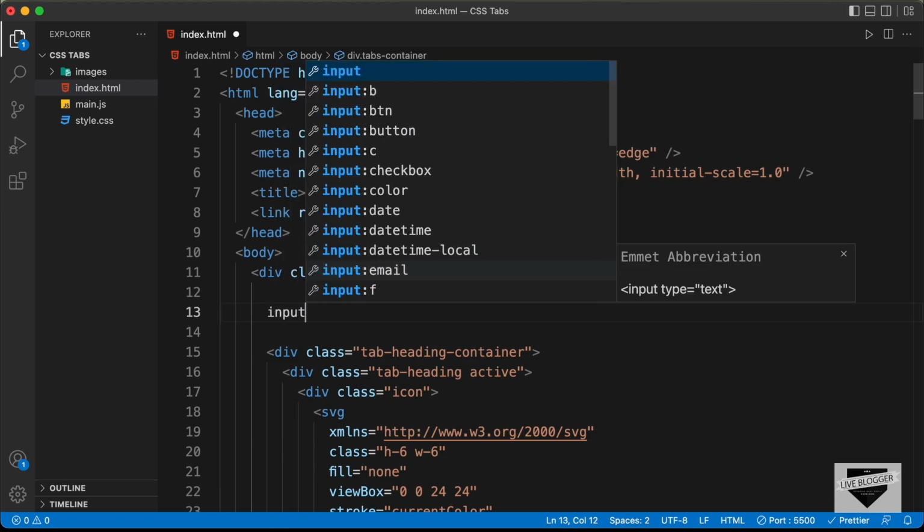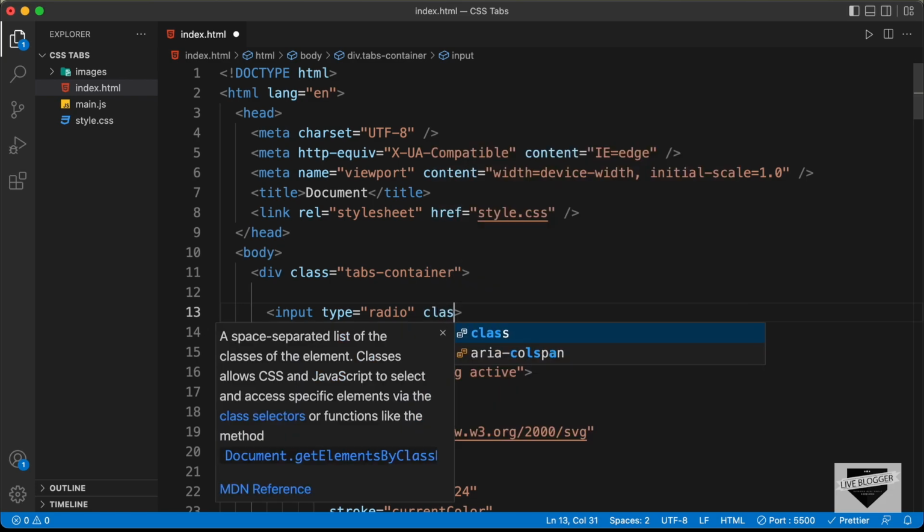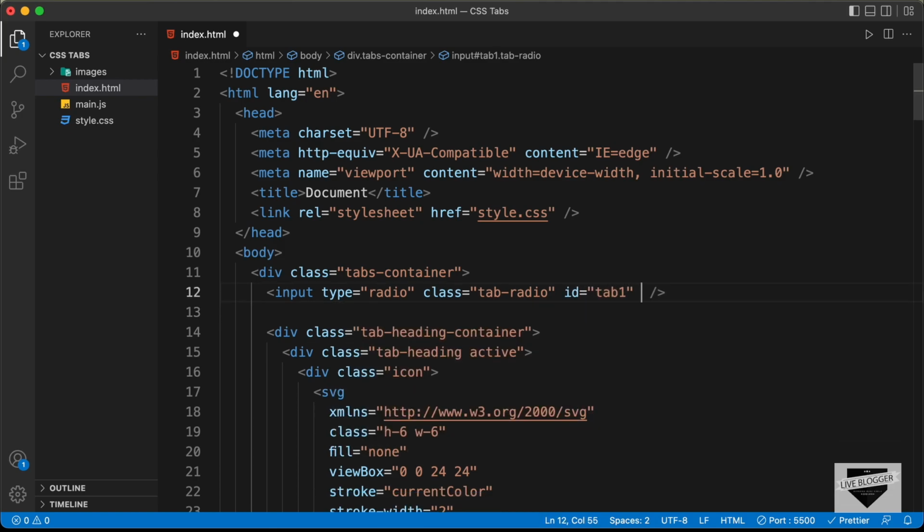So I'll just type input, and for the type we will set it to radio, and we'll also give it a class of tab radio, and we also need to give it an ID. So let's set the ID to tab1, and we will have the first tab checked by default. So let's type checked over here, and now let's do the same for the other tab headings as well.